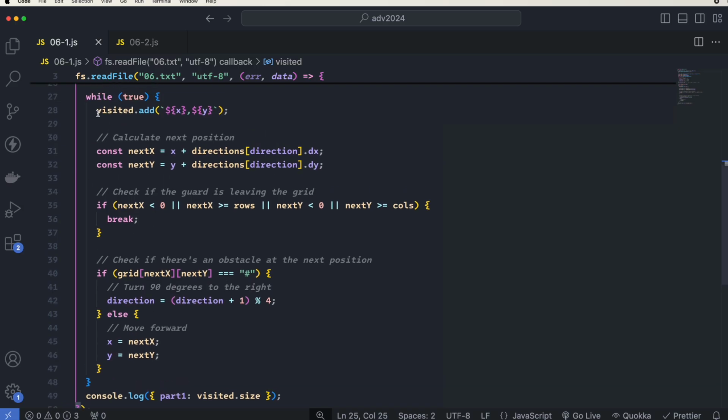First thing is that I would add the current position that I am in, or the starting position that I am in, as the visited cell, because I'm already on this cell, so I have visited this cell. Okay, so this is being added to the visited list, or visited cell, so to say. Then I would go on and find the next position that I need to go.